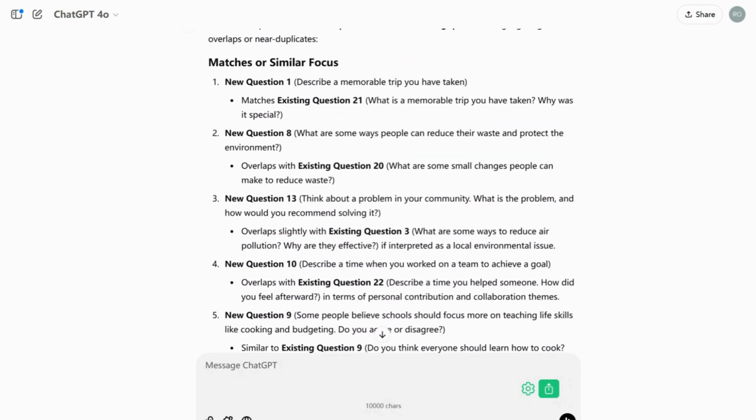So if you already have a list of questions and you want to create new ones, then you can go through this process and make sure that your new questions don't overlap too much with your existing questions.